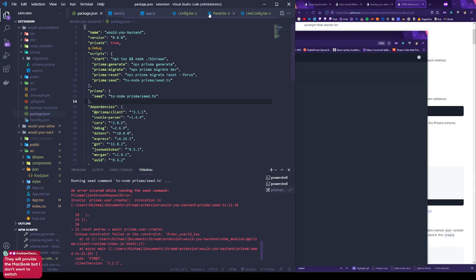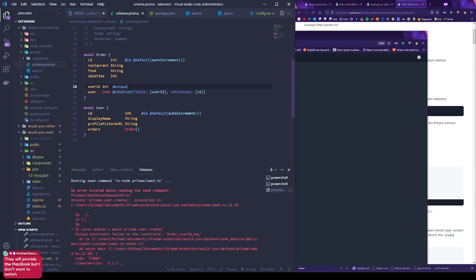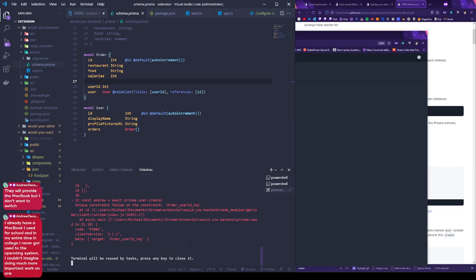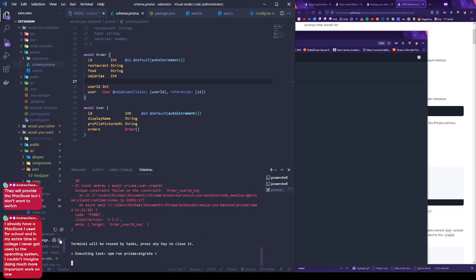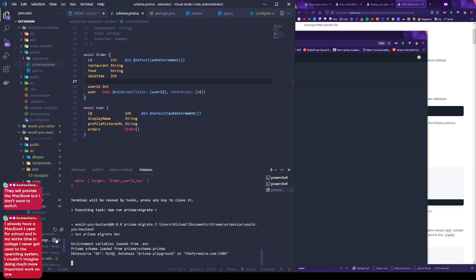Unique constraint. Oh, there's a constraint because I put unique. I shouldn't have put unique. If I put unique, that means each order can only have one user. So that was actually a bad thing. So if I do migrate now, because I've changed the schema, it should get rid of the unique off this.